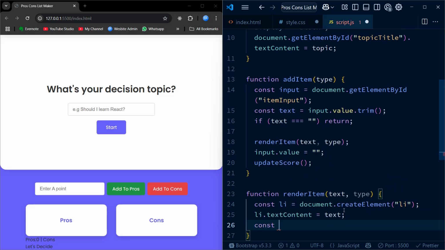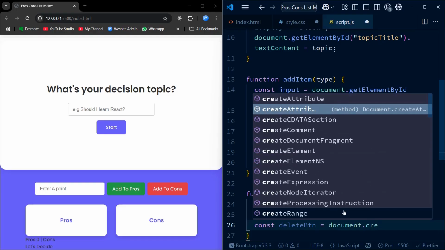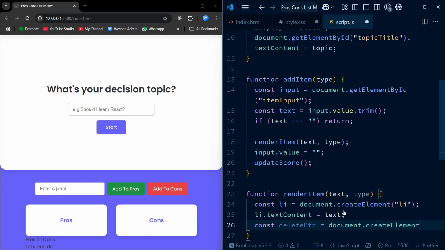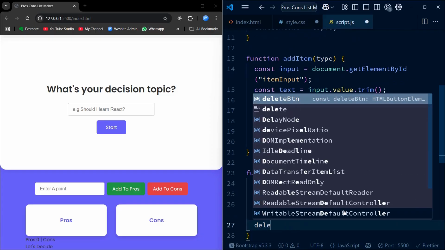When the delete button is clicked, the corresponding list item is removed from the list, and the update score function is called again to make sure the decision verdict is always up to date. This setup gives the app a nice balance of simplicity and control. The user can keep adjusting their list as their thoughts evolve.